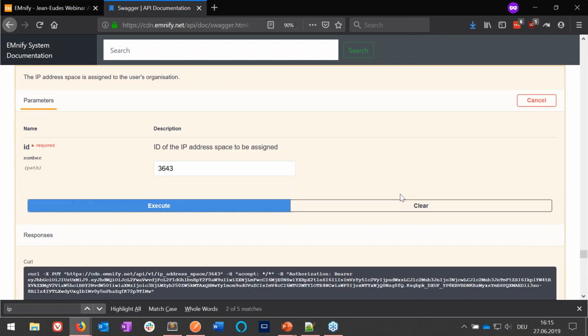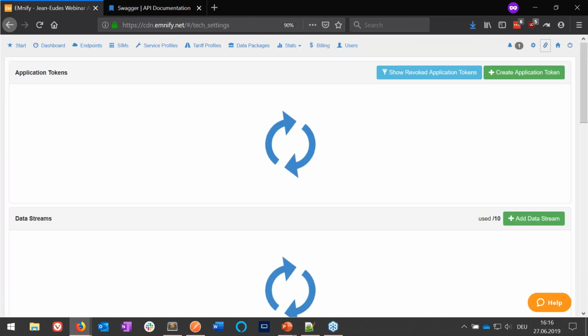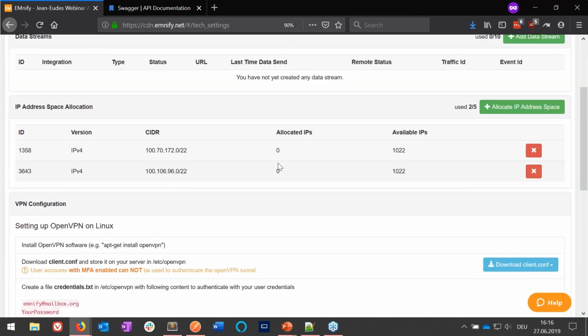If everything works well, I should have a code 204. Usually when the code starts with 2.0 something, it's a good sign. If it's 40 something, it's a bad sign. So 20 something is good. Let's take a look at the link. And I have another IP address space with the ID I just added. It's working. So as you can see, the API documentation based on Swagger really helps you directly test the API we have and do some quick actions with it.